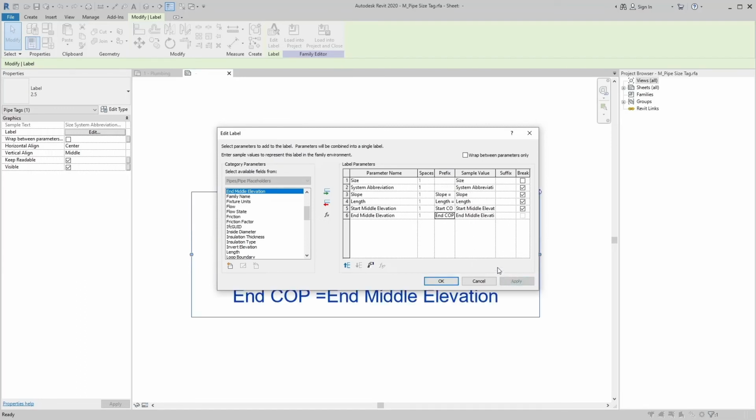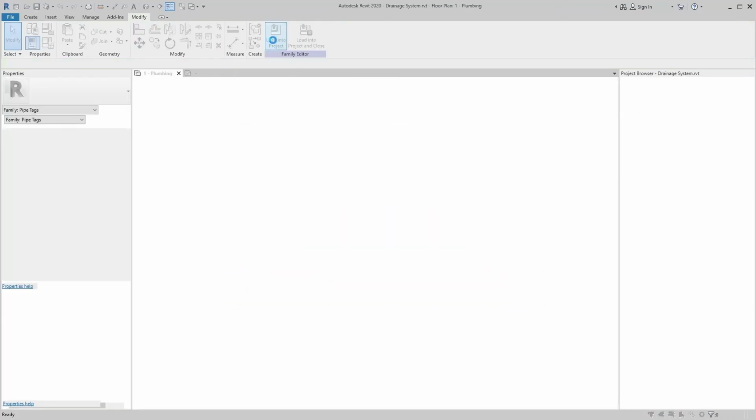If you don't want to write the two parameters in separate lines, then you can add space between the prefix and sample value. The higher the number of spaces, the more space there will be. This option is obtained by unchecking the break checkbox. In the same way, if you want to add something after the sample value, you will have to enter it in the suffix.